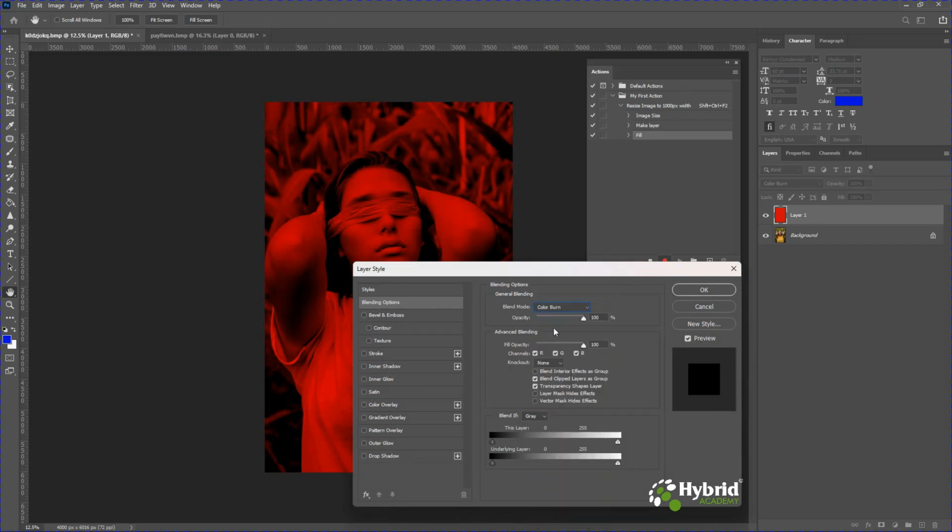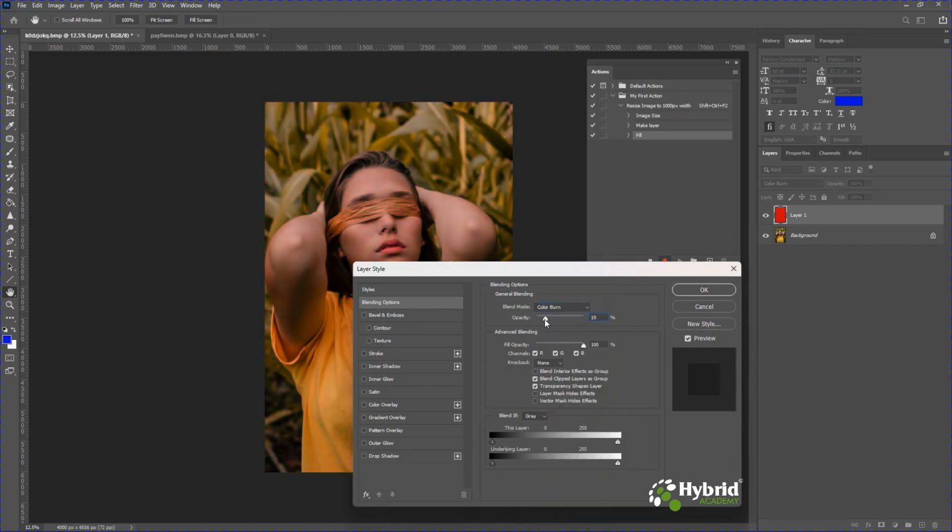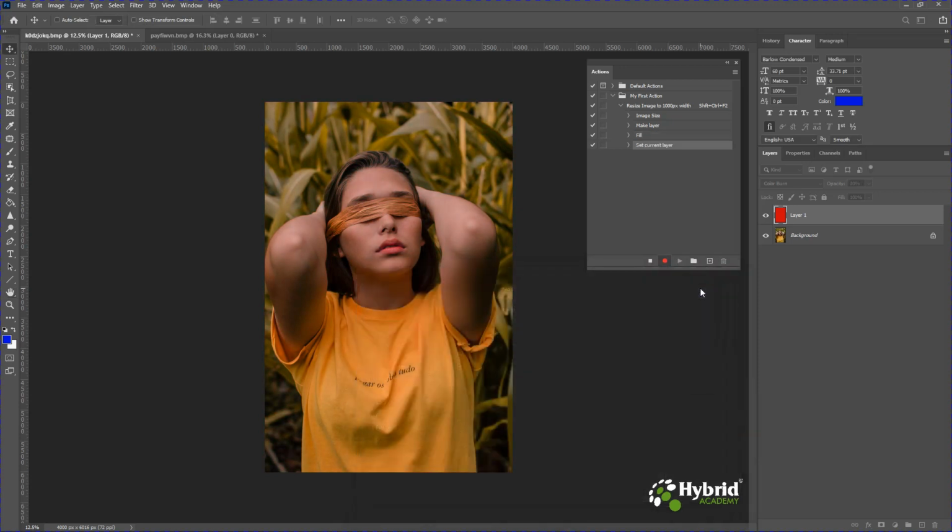Let's select this to color burn and we'll set the opacity. Let's change it to 20% and I'll click on OK. Now if you see, there is a square box in front of fill and set current layer. So we'll select this in front of fill and in front of set current layer, because these two actions are where we want the user to interfere and set the fill color and the opacity. And now we will stop the action.